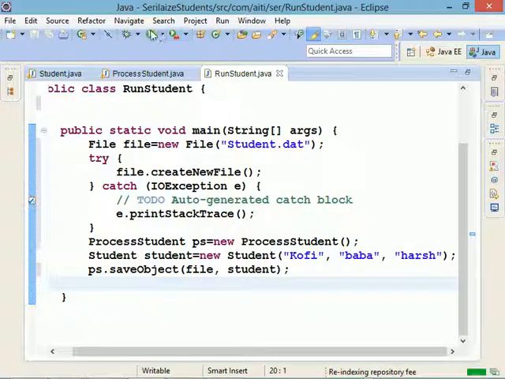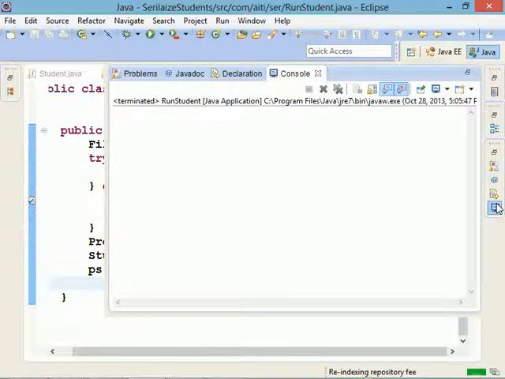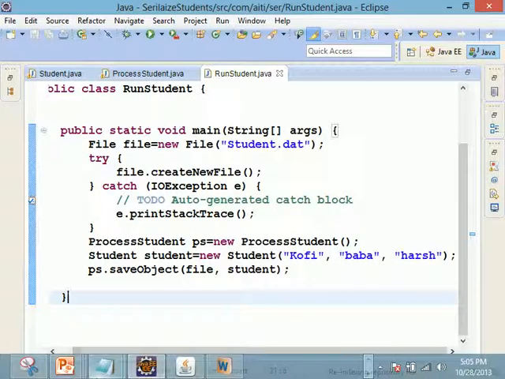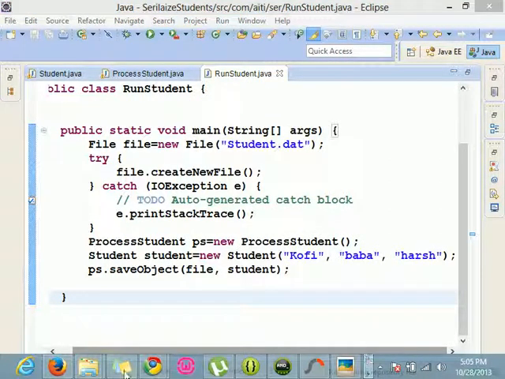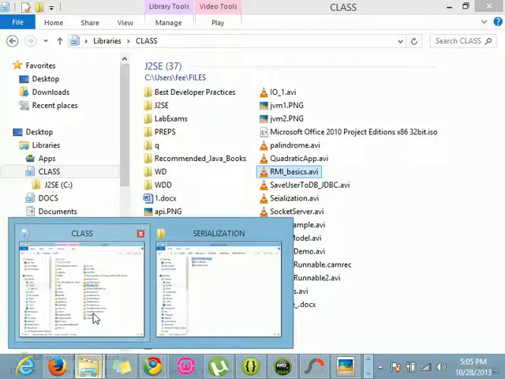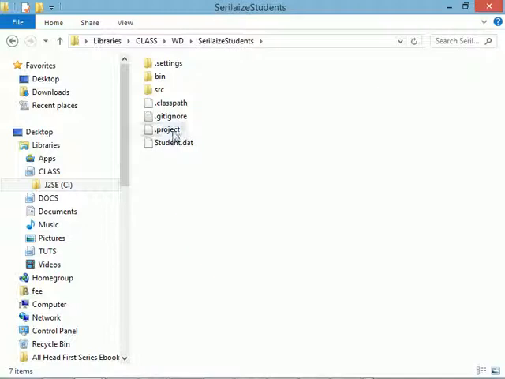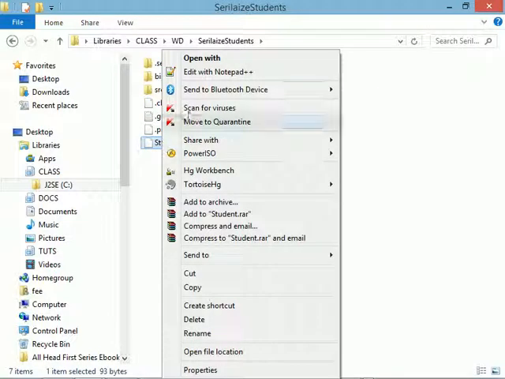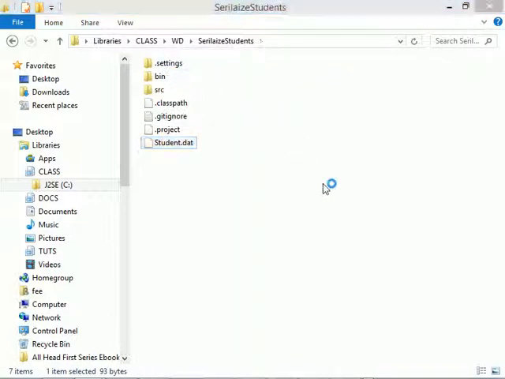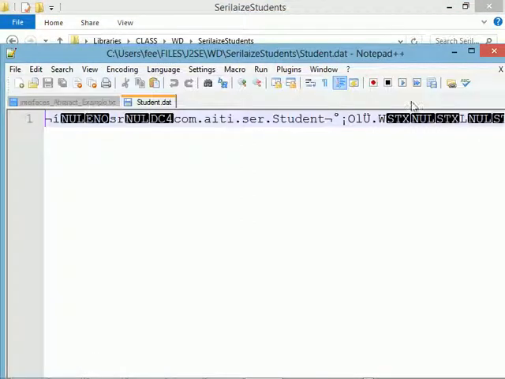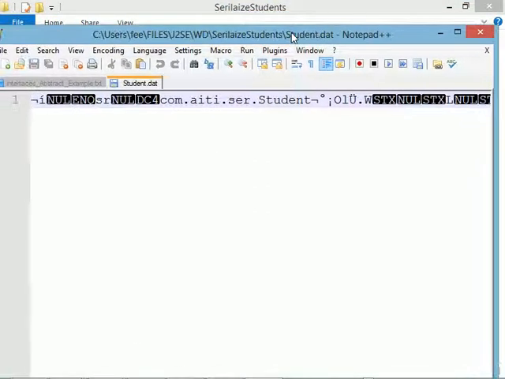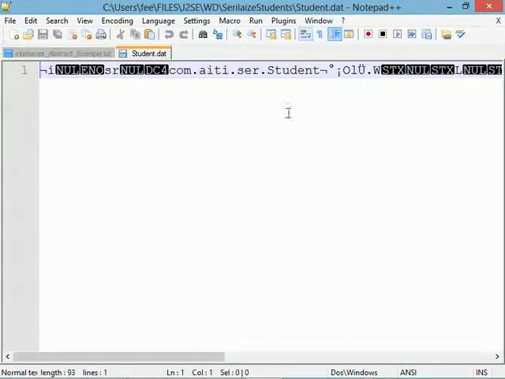So let's try our code and see the errors that we get. If you are lucky, there will be no error. So there's no output. So let's go and check whether the student has been written. WD student, serialized student. So you have student.dat. Unfortunately, you can't view it. You can view it with this and see whether you can. Okay. So you get what? com.aiti.serialize, some encrypted stuff.